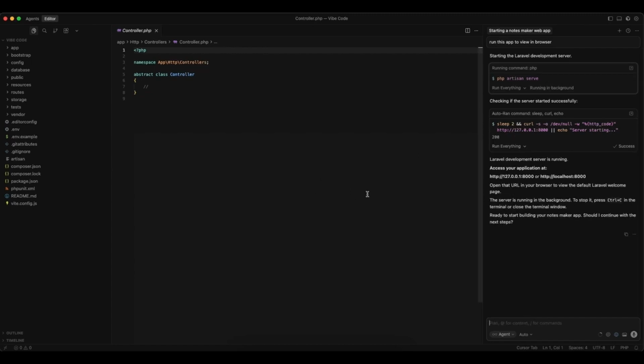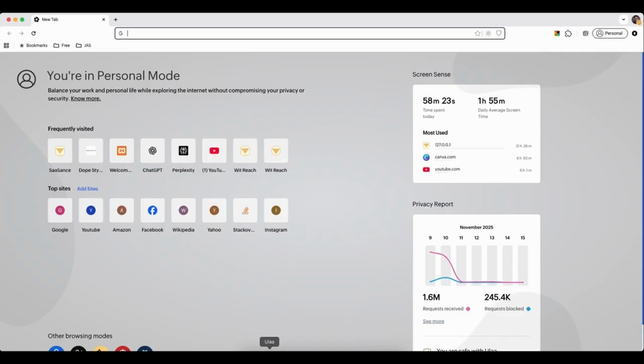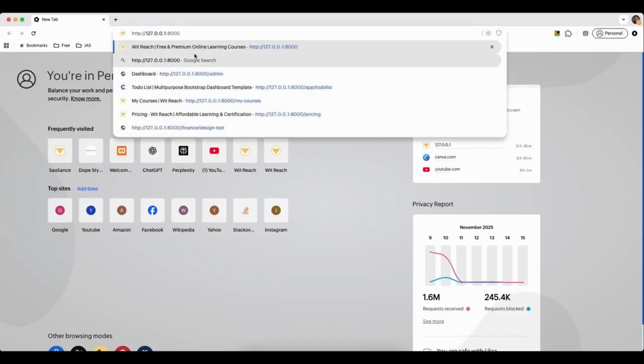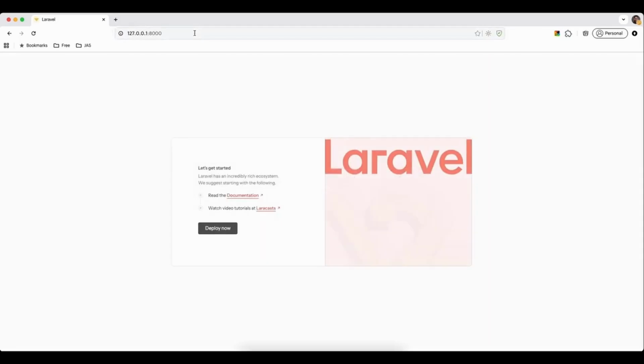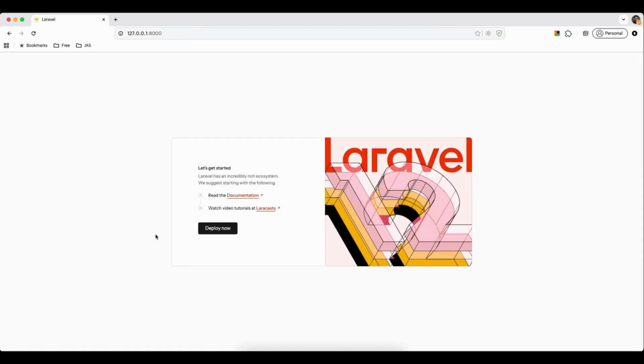We have to start the project, and then you can see this Laravel development server is running. Access your application at, so this is your URL. This is your local server URL. So if you come back to your browser and add this URL here, you will see your Laravel project is up and running. So yes, our Laravel project is up and running.